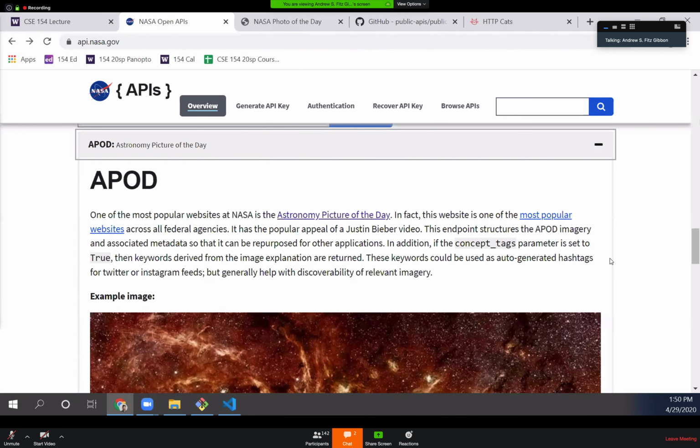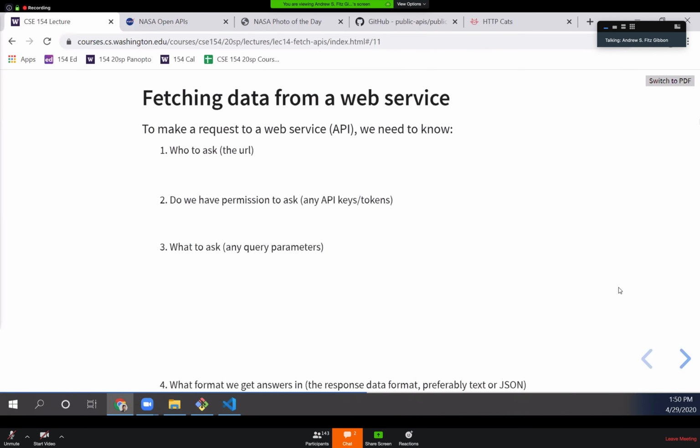So when you're looking at a new API, there's a couple things to try to discern for yourself. The first thing is, who do we ask? Because when we have that fetch call, the first parameter and the only parameter that we've seen so far is the URL. And so that's kind of the most important thing to start off with, what is that URL? Every API is going to tell you in some way what that URL is. So here's a couple of examples.